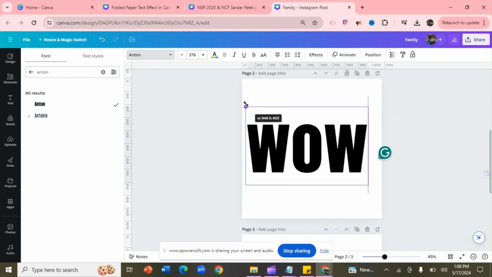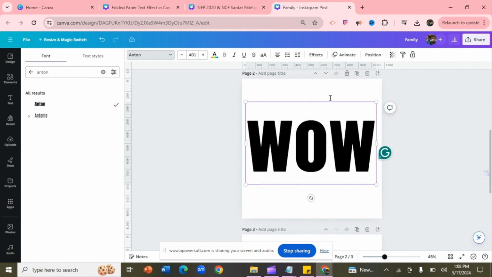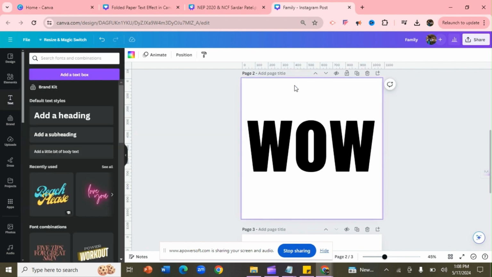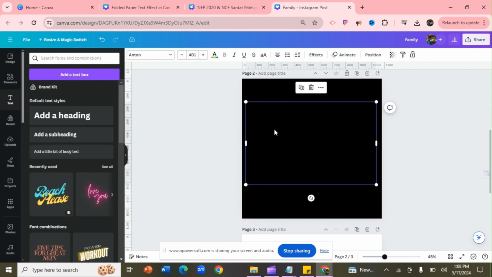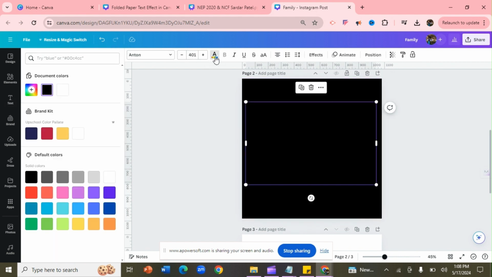Done. Now I need to change the background so that whatever we are going to do will be very clearly visible. I'll use black. Now the letter colors, the font color should be changed again to white.